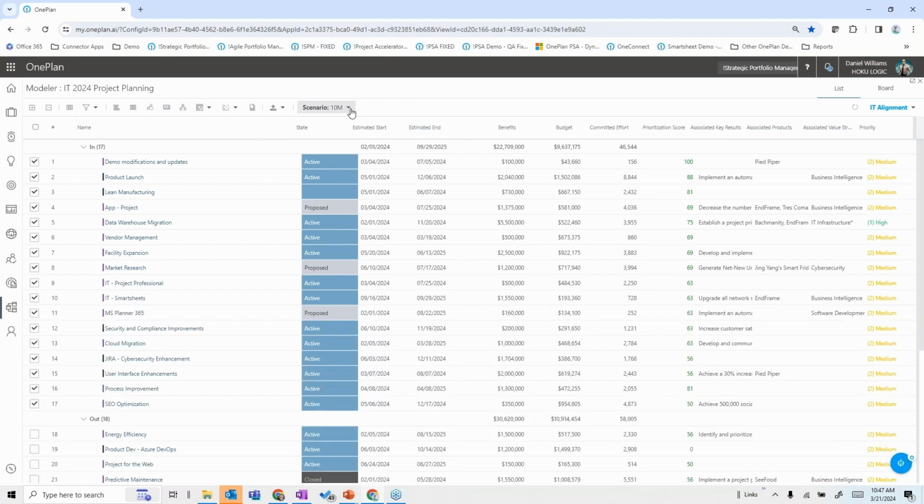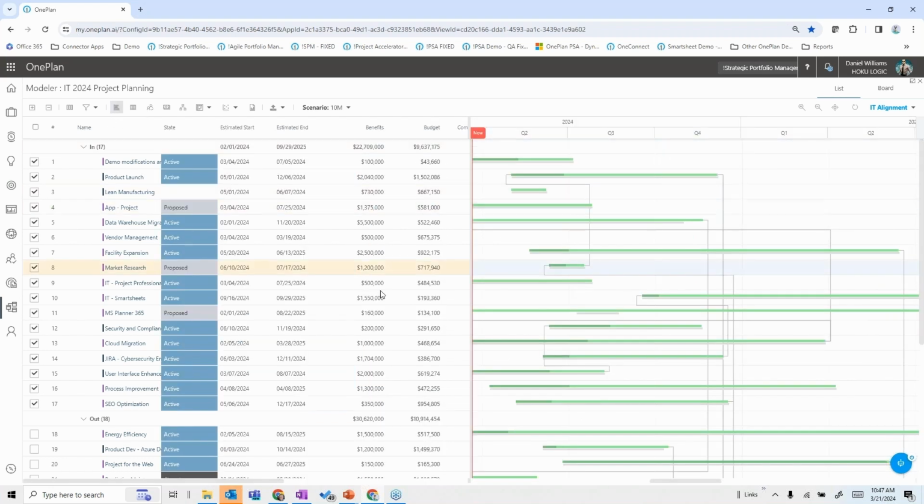And then I could do the same thing with a $15 million scenario and see how I can make out with that. I could also interject, for example, instead of just selection or deselection, I can add a Gantt chart view of this at any given point in time.